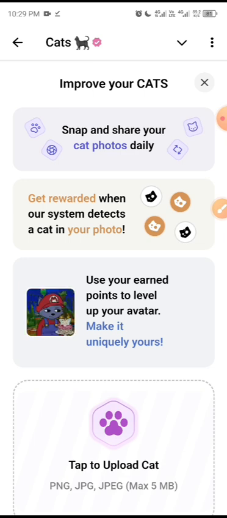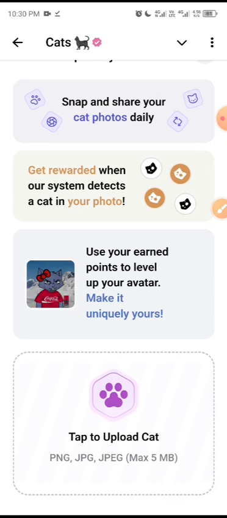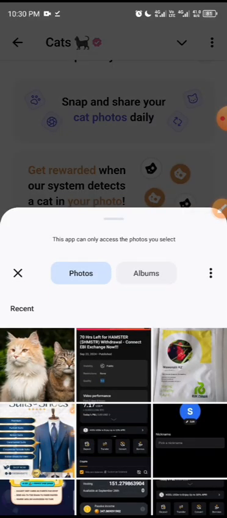Once you click on upgrade cards, you are going to see this. Now you can see: snap and share your cat photos daily. Get rewarded when our system detects a cat in your photo, and use your points to level up your avatar and make it uniquely yours. Now let's click on tap to upload cat. Now you can select the image you've downloaded or you've snapped if you have cats around you.